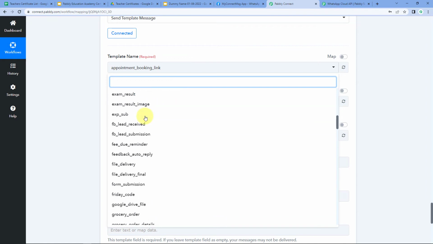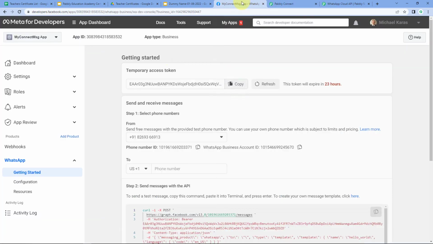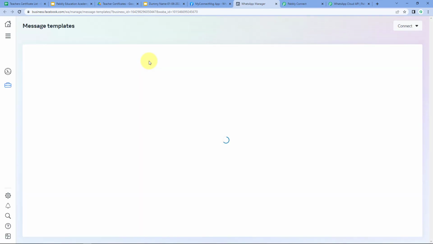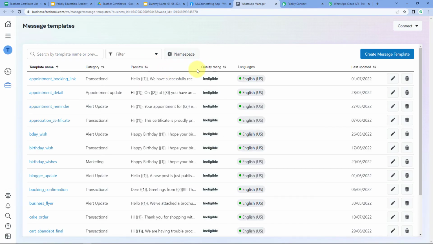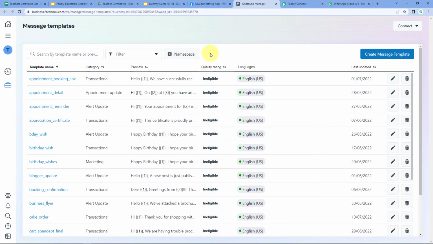So the template which we are going to use in this video, let me show you that. We'll go back to our app dashboard page, and on this very same page we will scroll down, and in step 2 you can see a hyperlink over here. Just click on it and you will reach the message template page of WhatsApp Cloud API. And on this very same page we can see all the template messages which we have created and got approved.